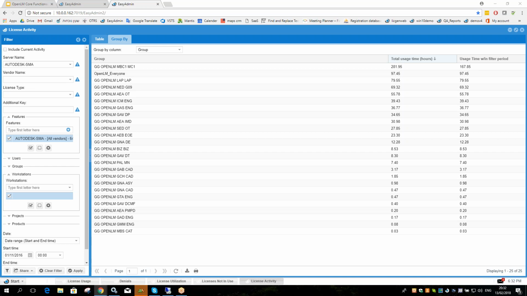So I'm pretty new to OpenLM, just a few days. I can't get it to read my pre-configured options file.